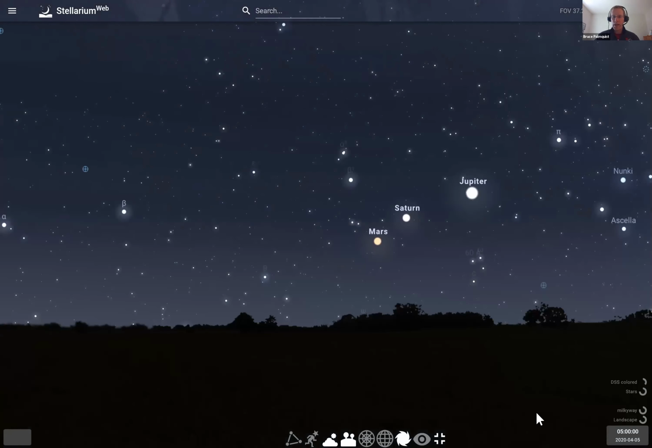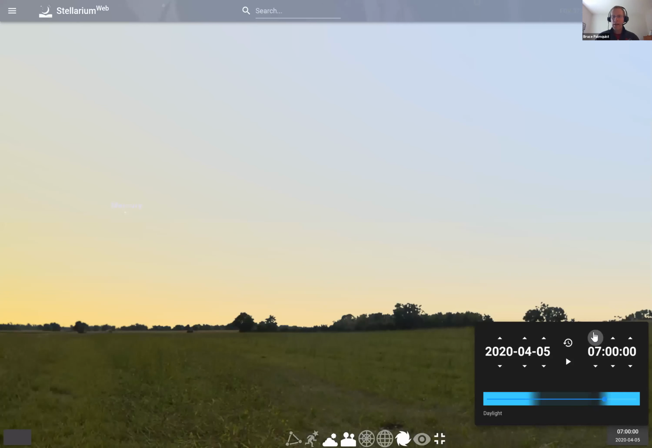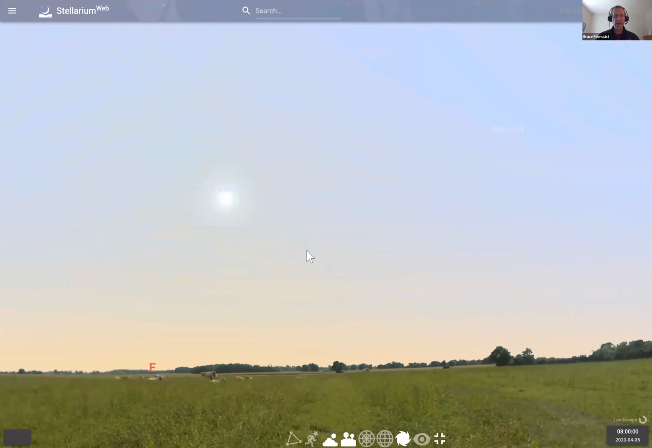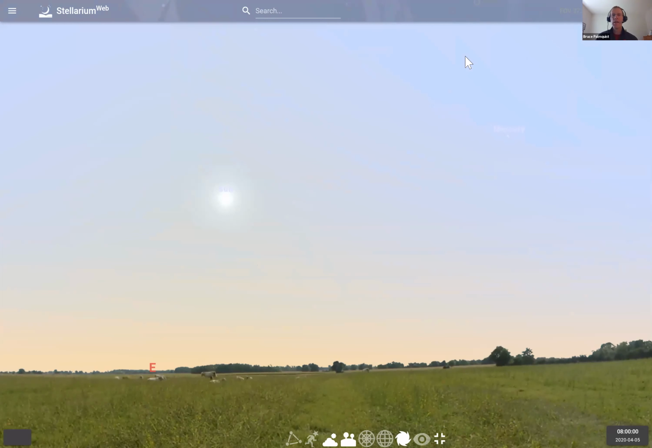And then we can move forward to 6 o'clock, 7 o'clock, and at 7 o'clock we would have had the sun up, but now we can answer the question of the magnitude of the sun. We can see how close it was. Okay, I said negative 26 or negative 27, so negative 26.7, so between those two. Very, very bright.